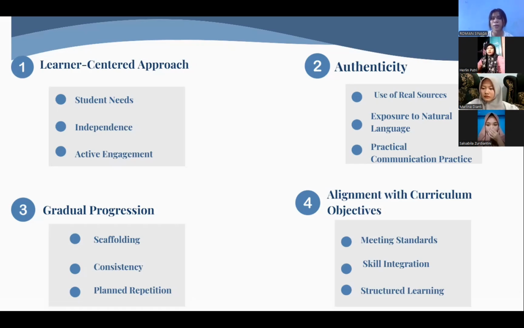And then skill integration. Here, we are integrating the students' language skills. We know that listening, speaking, reading, and writing should be in a balanced way. So we should make it balanced so that they have skill integration in the classroom or learning process. And then there is structured learning. Structured learning will help students achieve their expected learning outcomes through structured activities.